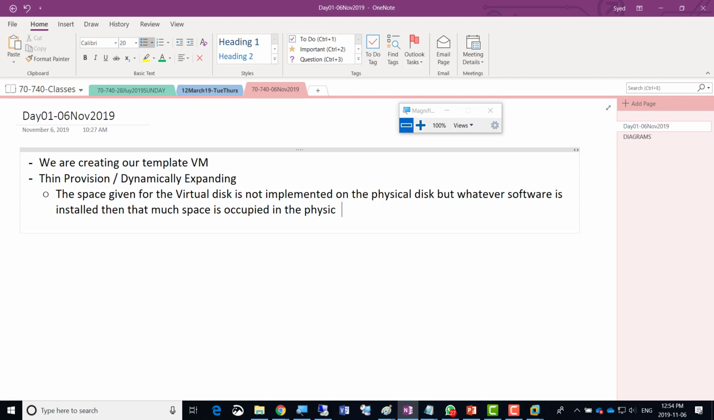The software we're installing right now is the operating system. Maybe we install MS Office after that. Suppose we do. MS Office requires 5 GB more or 8 GB more. So 10 GB of operating system and 8 GB of MS Office, right? It will only take whatever software you install. If you install Linux, it takes what, 2 GB, 3 GB? So it will only take 2-3 GB on the physical disk.